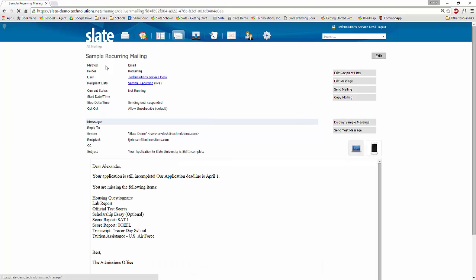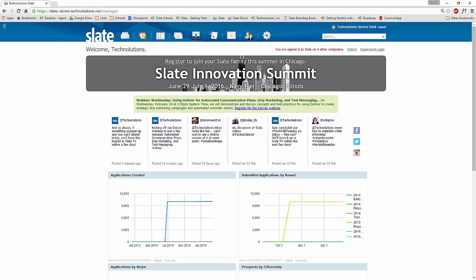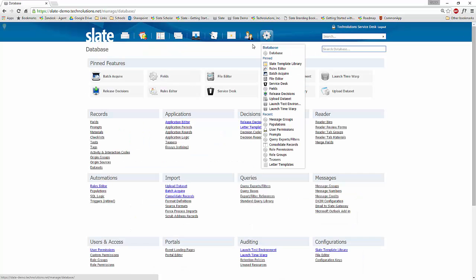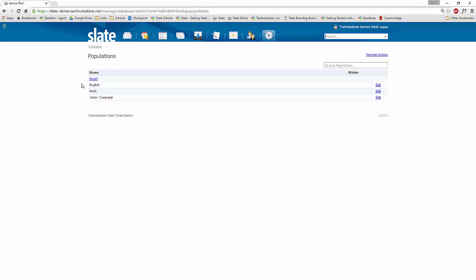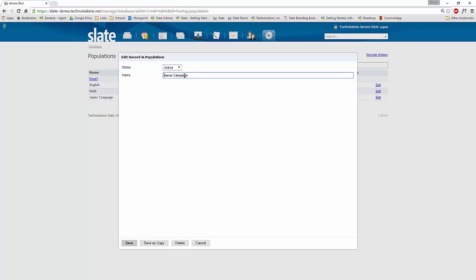All right, so jumping back to the home screen of Slate, we can go over to our database tool. And in the automations area of Slate, you'll see that we have this populations link. You can click on that. I already created a sample population for our conversation today, this junior campaign population.